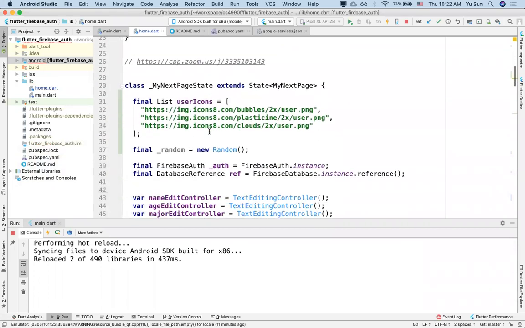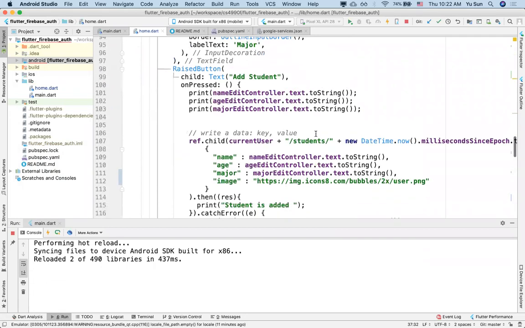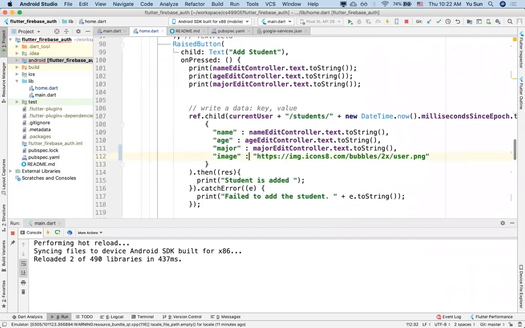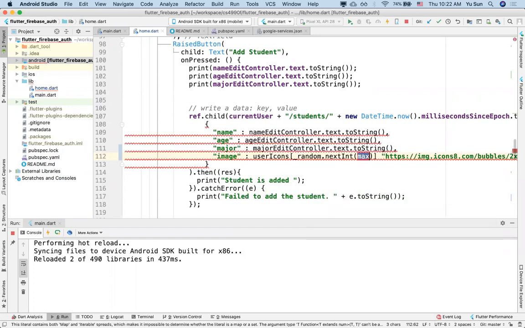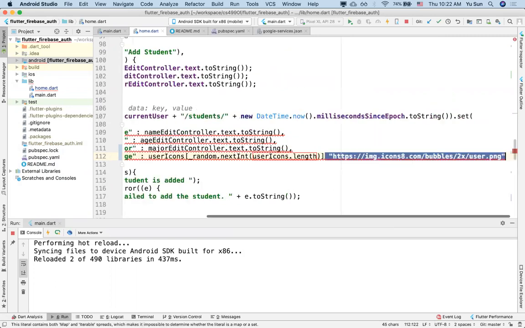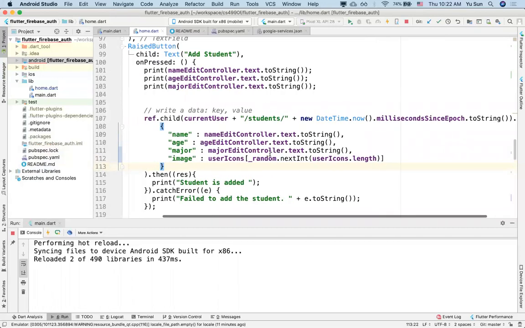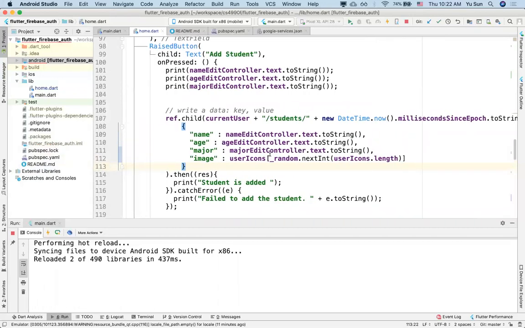All right. So that one allows you to generate a random number. So what you do here is, okay, so user icons, the index is random. So random dot next int, and then it uses the length, so it automatically gives you that. All right. So I just want to make it look better. Okay, so let's refresh it again.